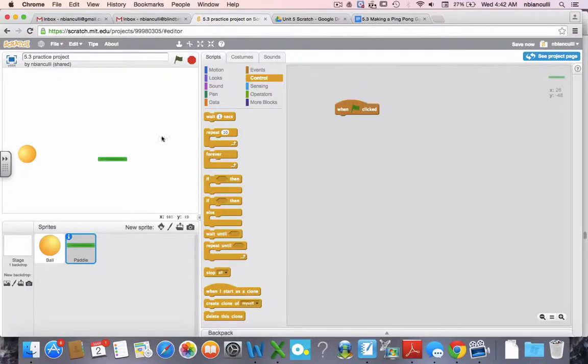All right, so what we've done now is I've inserted a paddle. You can go to Sprite, New Sprite, and find the paddle. So here's the paddle, and now we have to control the paddle. There's a few ways you can control the paddle, depending on how you want to construct the game. One way is you can use the mouse pointer and have the paddle follow the mouse pointer around.